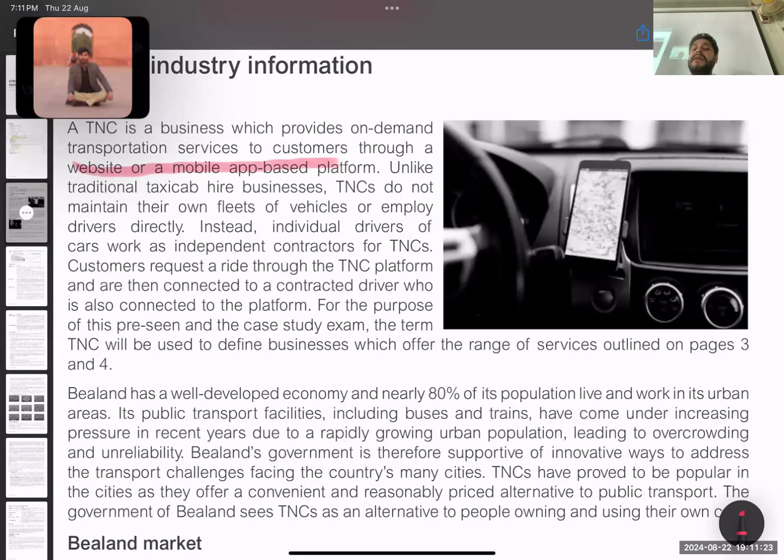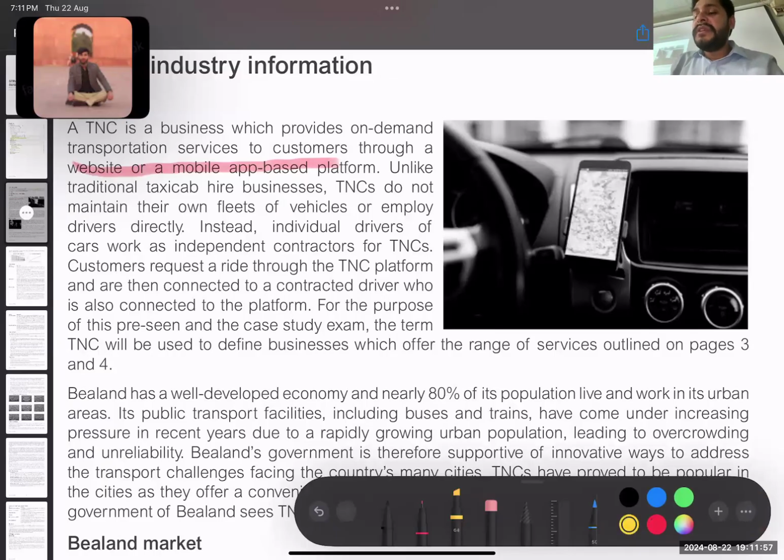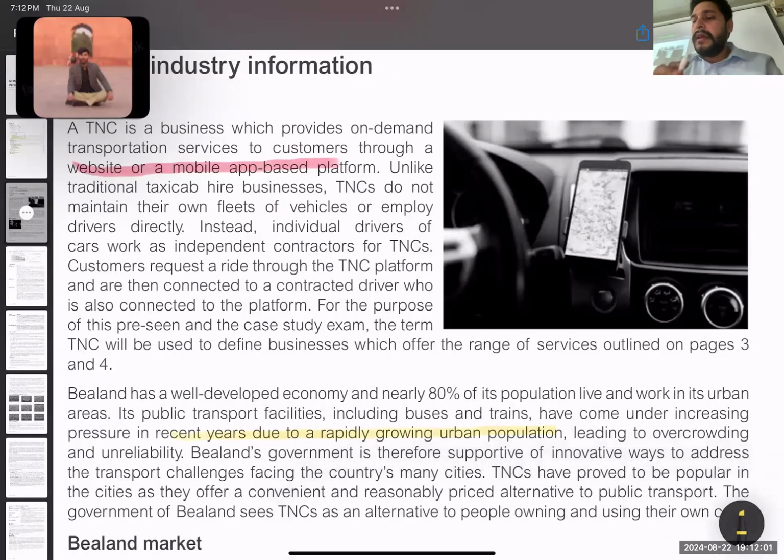It says that BLN has a well-developed economy, and nearly 80% of its population live and work in its urban area. Its public transport facilities, including buses and trains, have come under increasing pressure in recent years due to the rapid growth of the urban population, leading to overcrowding and unreliability. Which means that the urban population is right now growing by leaps and bounds. So these are the two issues that we in Pakistan also used to face when the first ride-hailing services of Uber and Careem were introduced locally.